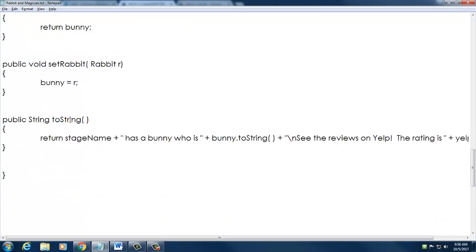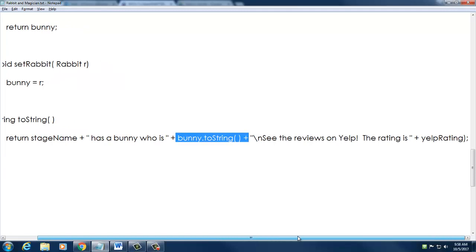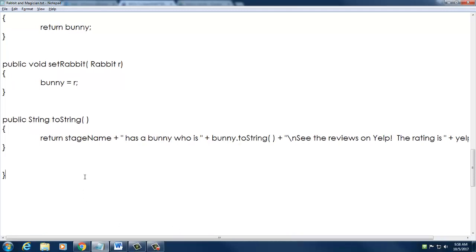So I even have a toString, public string toString. I want the magician stage name and the bunny who is, and I call the bunny's toString. And then you can go see the reviews on Yelp. That's cool.